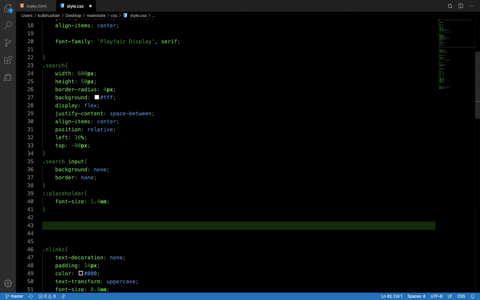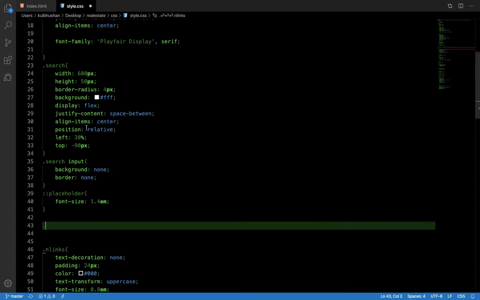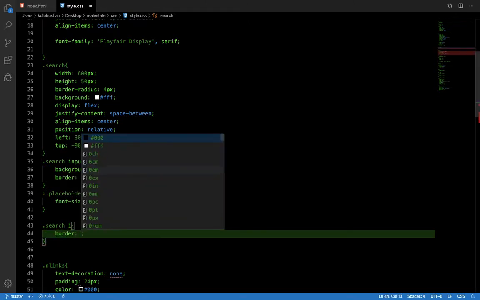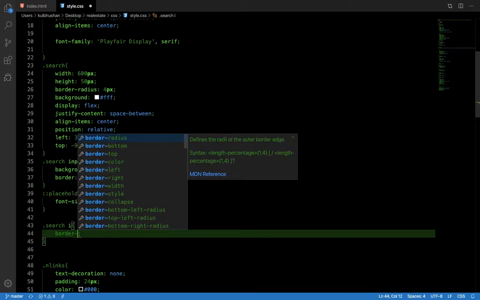Does it need something? I think it doesn't need anything. So search, whatever is the button inside. I think we have given it a button, a class, something. No, it is not. So it is the i inside the search that needs some sort of border. On what side? A border on the left side.